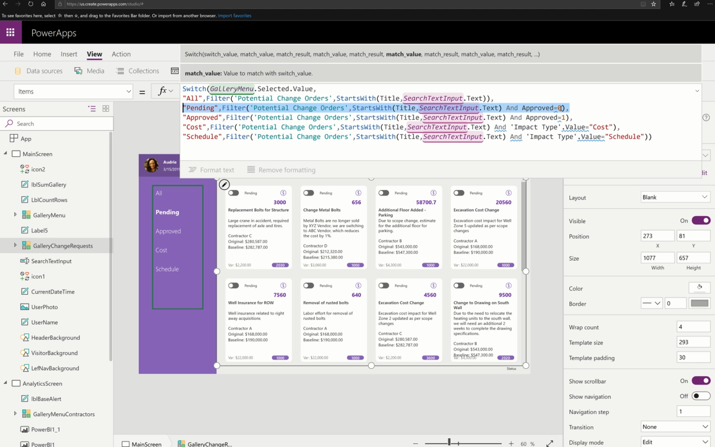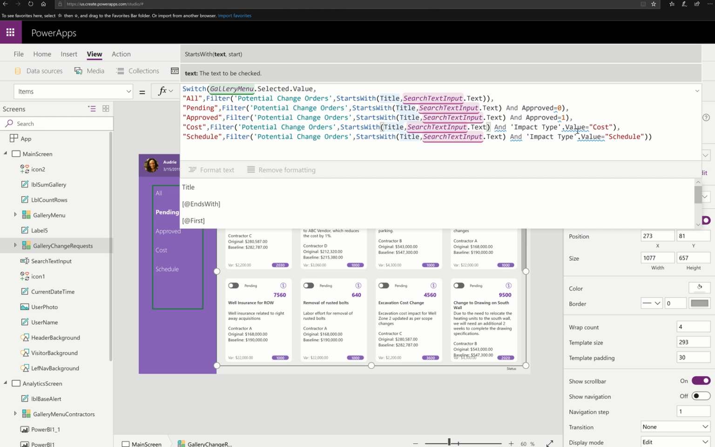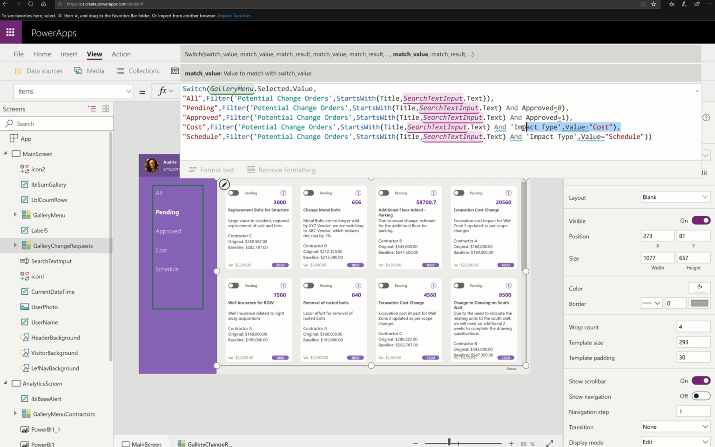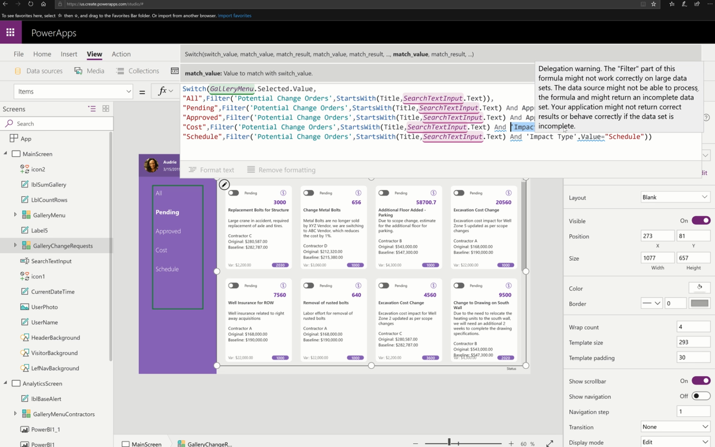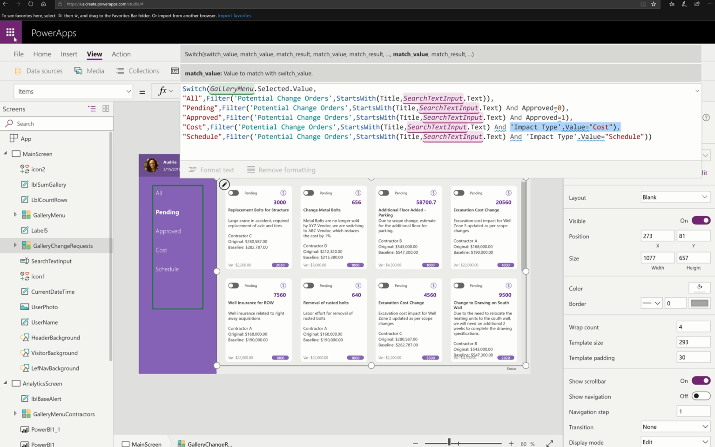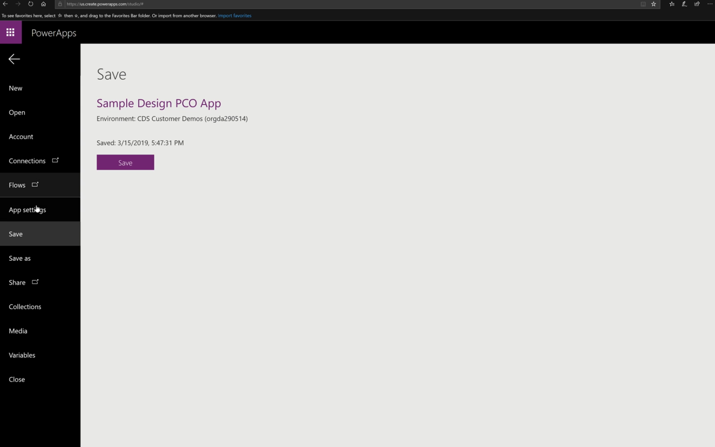So we're approved equals zero, right? For cost, we want to filter by where impact type is cost. Now note that the impact type is a choice list. And because it's a choice list, we could have a delegation issue if there were over the amount of items that are in my app settings.